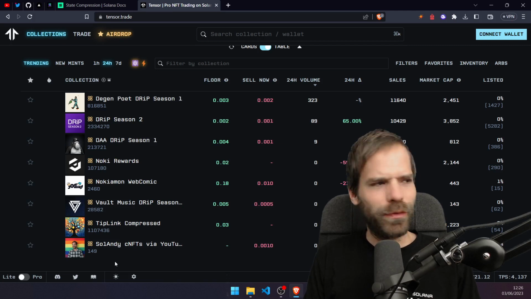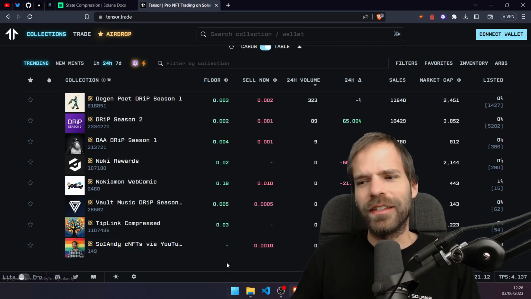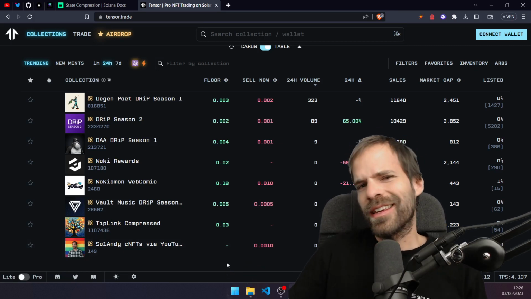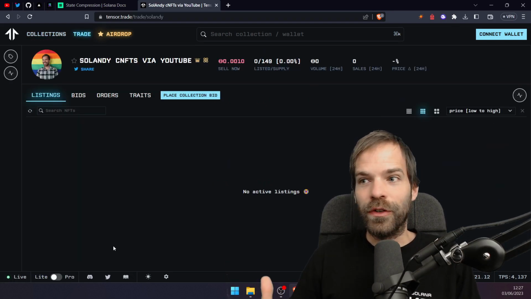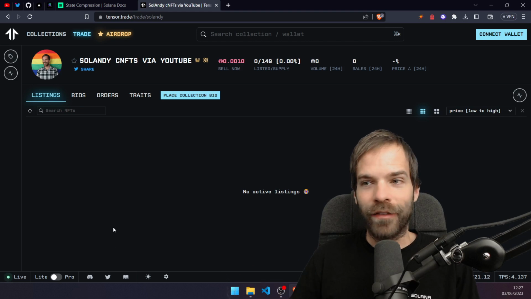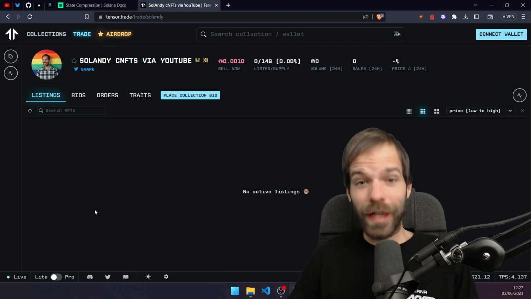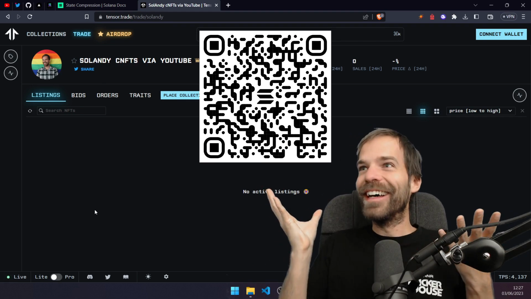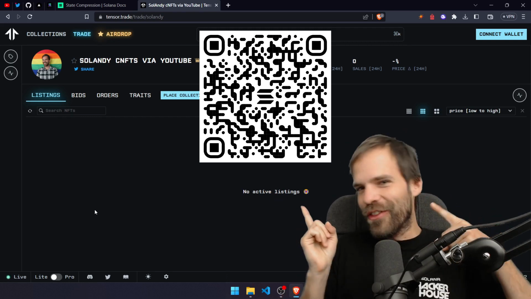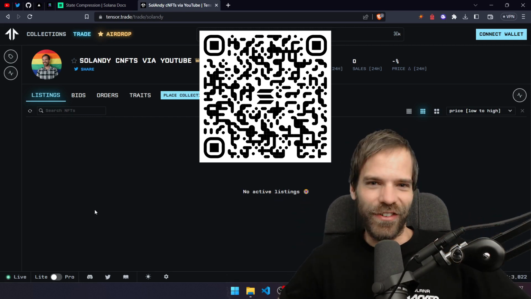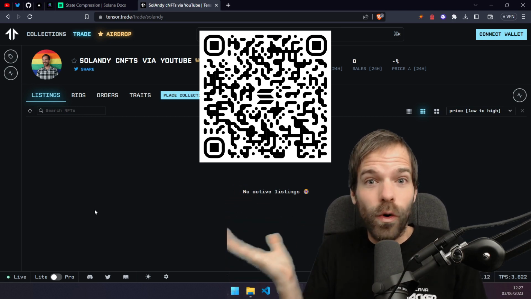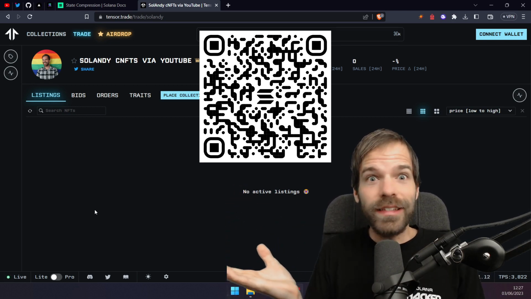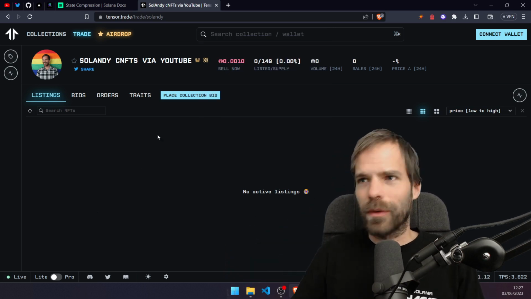And we're going to change that because we don't want to name them cNFTs. I would like to call them Solandy Clips or whatever. And they are my YouTube video moments, clips, whatever. In case you're wondering how to get them, here is one. Just follow the QR code and it will get you there. So essentially just scan this QR code and you can mint this moment of this video. Easy as that.